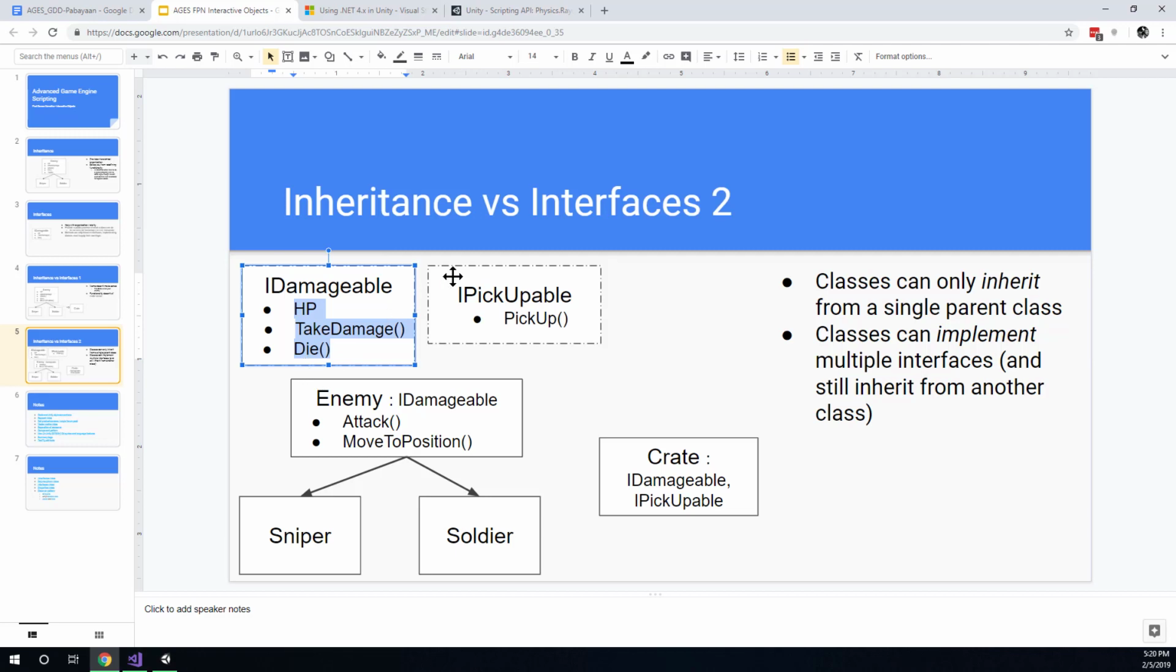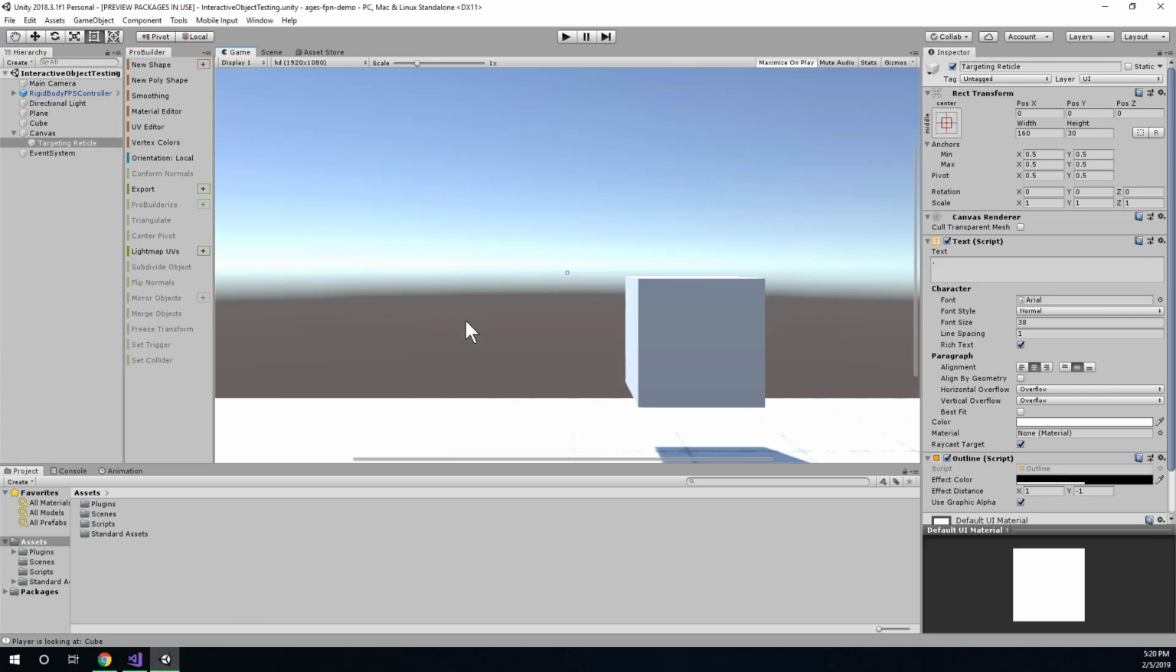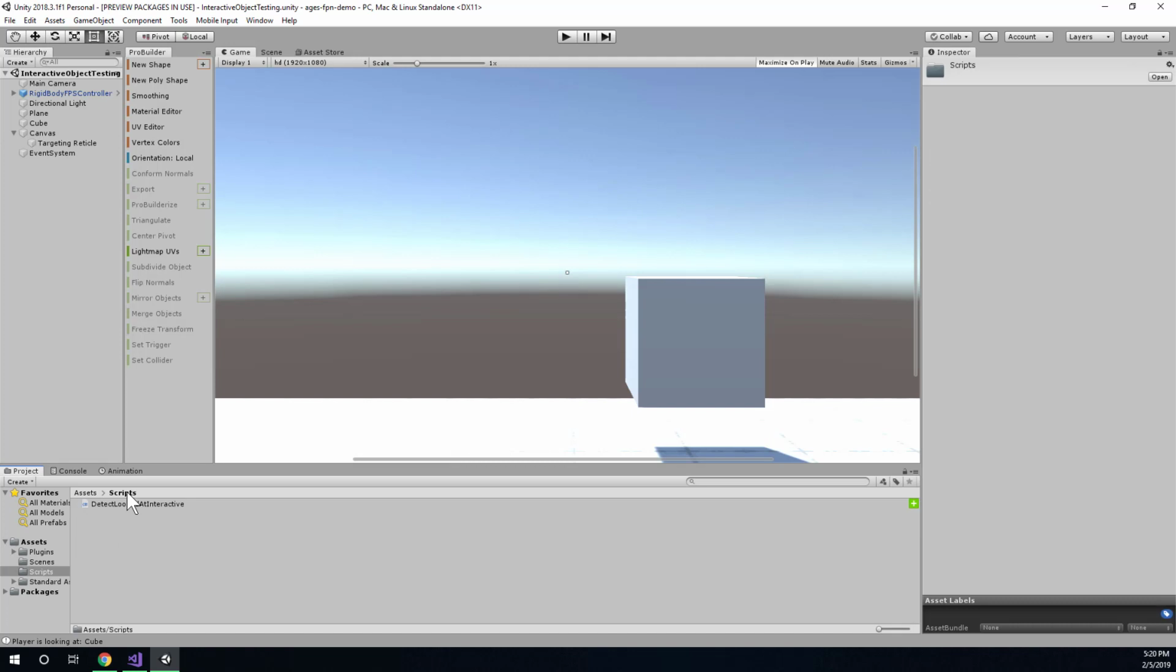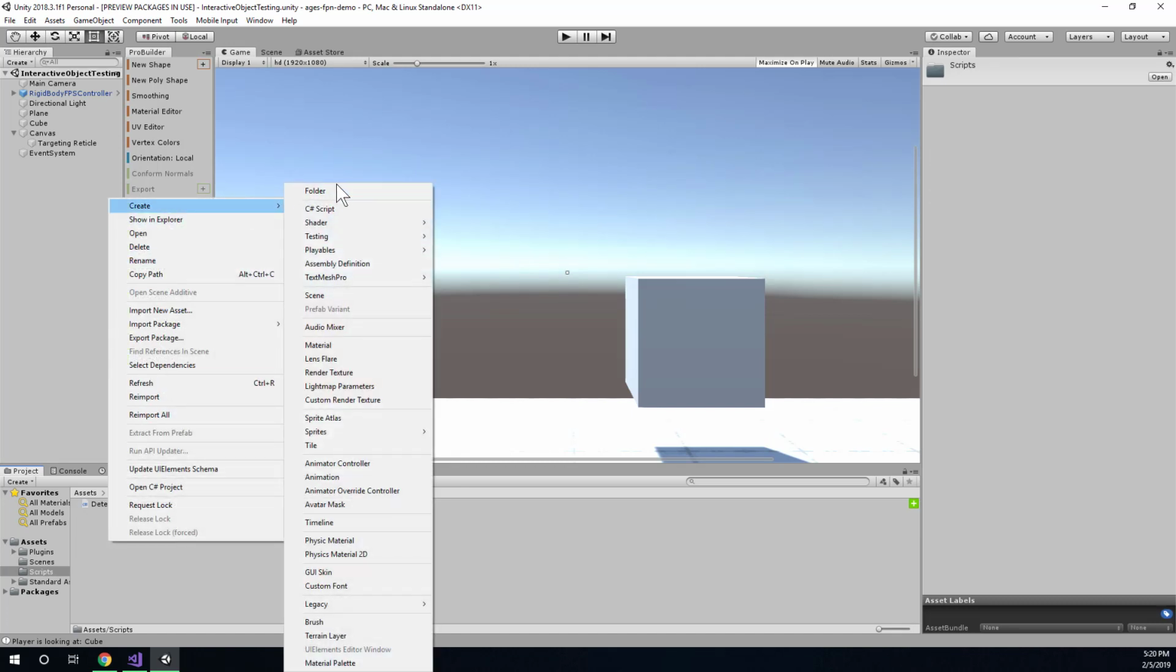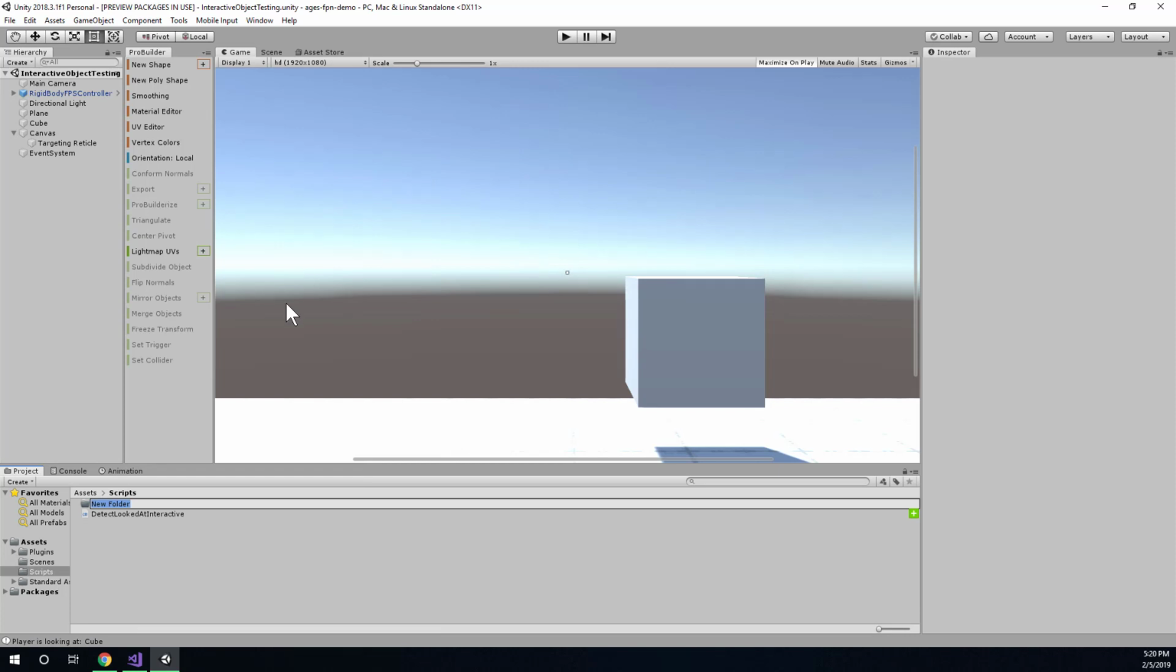So to bring this all back into focus within the context of our project here, I suggest we create an interface for interactive elements. So I'm going to go inside of my scripts folder. I'm going to right click. I'm going to create a folder called interfaces.